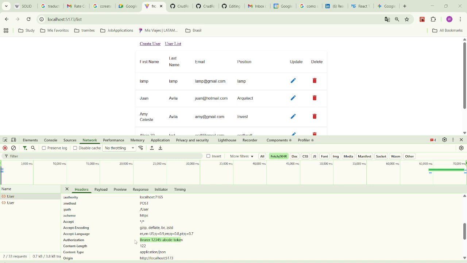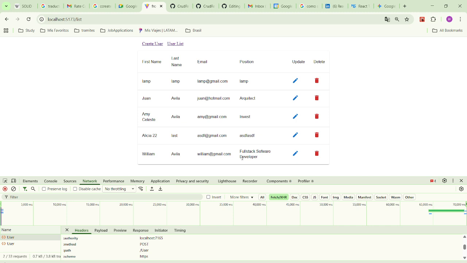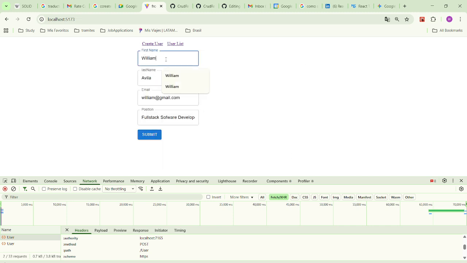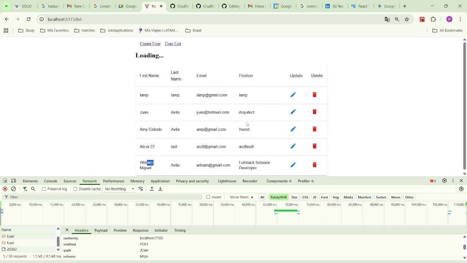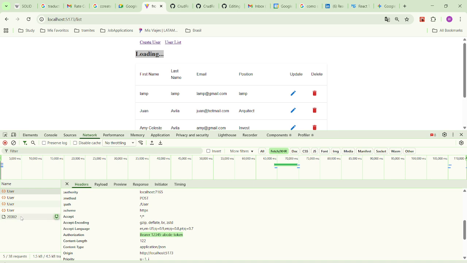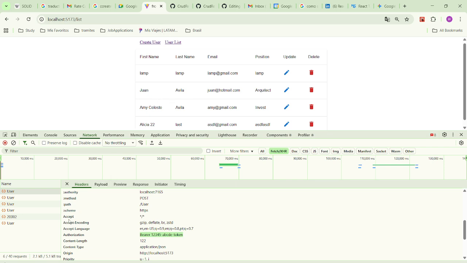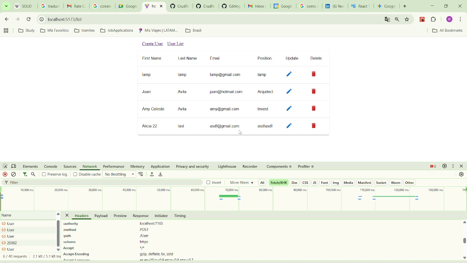Here we are sending the token authorization as hard-coded, and here you see that it's updating and deleting the information. For example, you have this William Miguel, which is going to be updated, and also we can delete it. It's working. This is showing a loading. While it's doing the work, if this takes time, it's going to now re-render the list. Okay.